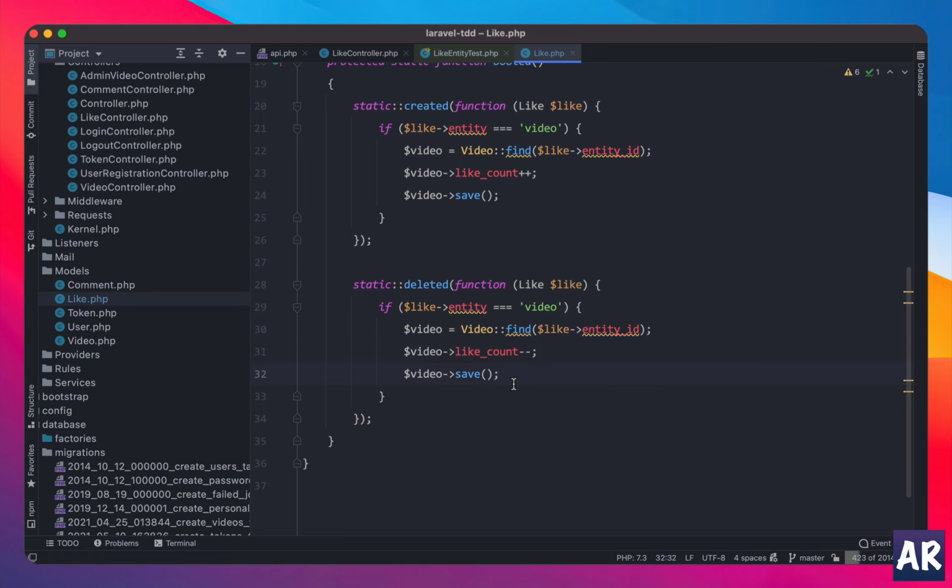This is how I am able to get an updated like count to the video model without writing too much code, because that's already captured over here.